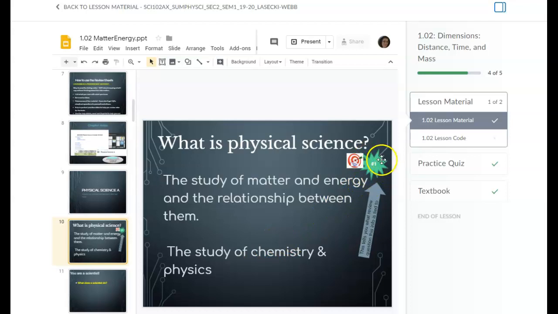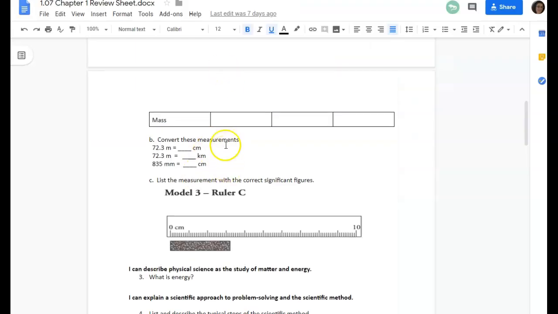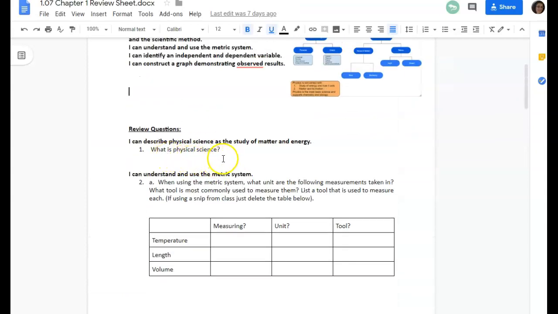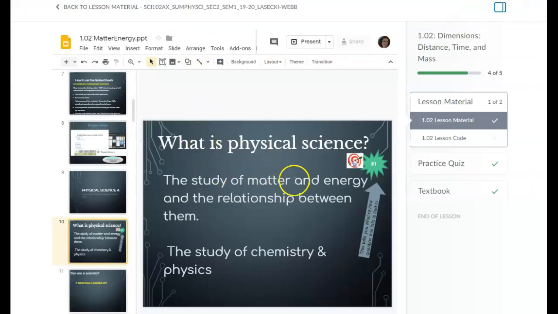Oh, look here on number 1. That number 1 right there has the learning target next to it. If I go to my review sheet, question number 1, what is physical science? And then I go to my PowerPoint, and it says, what is physical science? There's my answer. So that must be something I really need to know, a learning target. I need to be able to answer it.